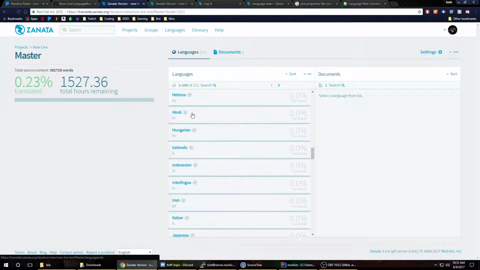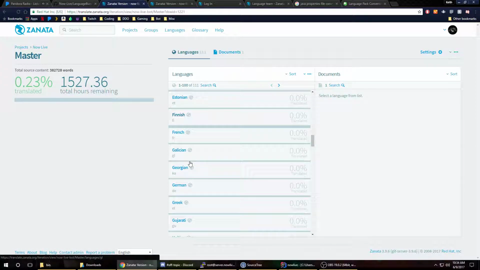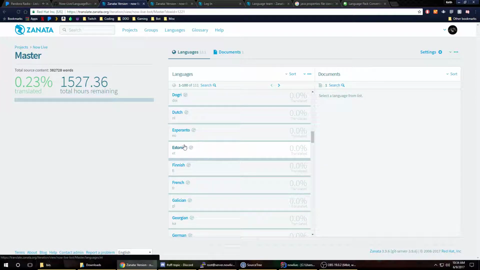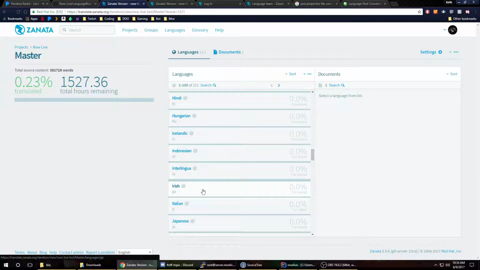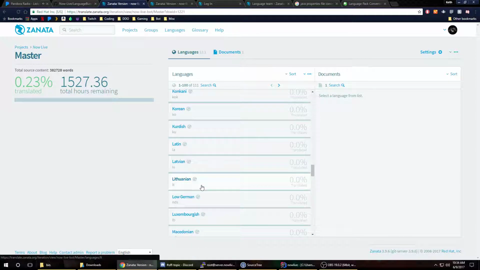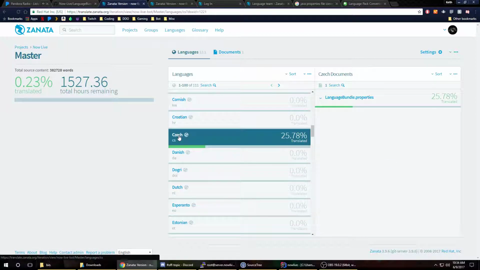So you're going to find your language here on the left. It's pretty simple. You've got Czech, scroll a little bit. I know we have an Estonian translation in the works, German, we've got Greek, Italian. No, they're all there. Languages I didn't even know existed are in this list. So you click on your language. Now over here on the right, it's going to show you all the Czech documents for this project. In this case, it's just one file called language bundle.properties. It's going to show up the same as everybody else. No matter what language you pick, it's always going to show language bundle.properties because you're translating the same base file.